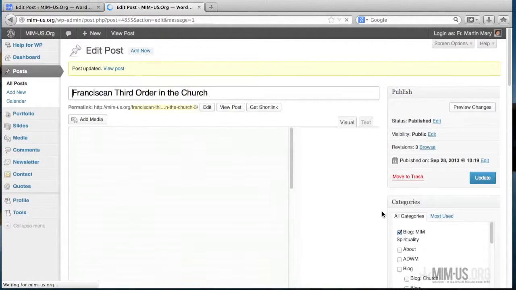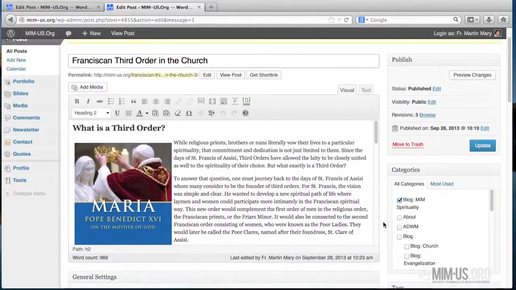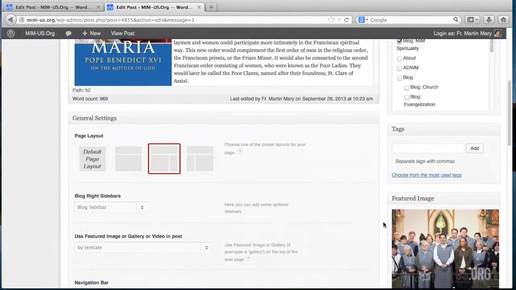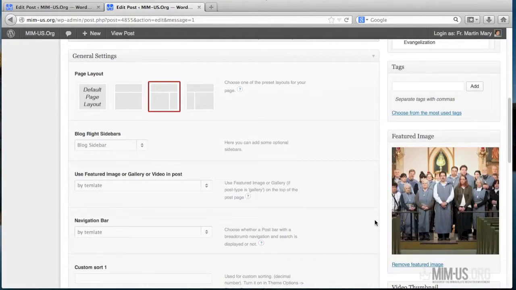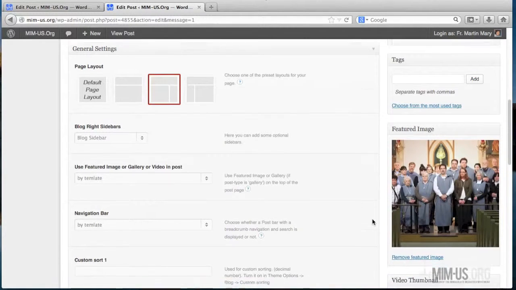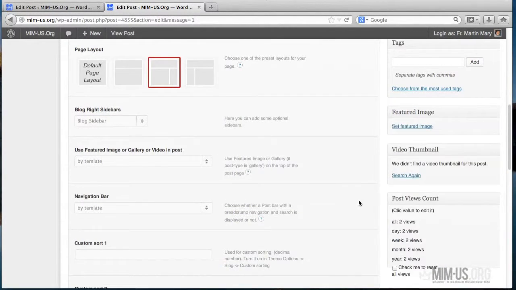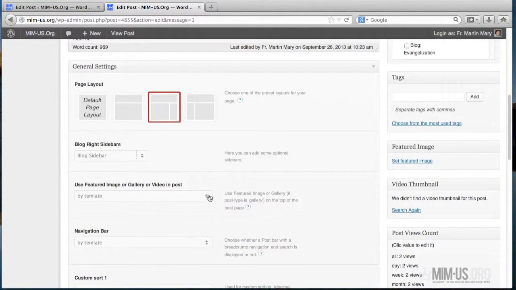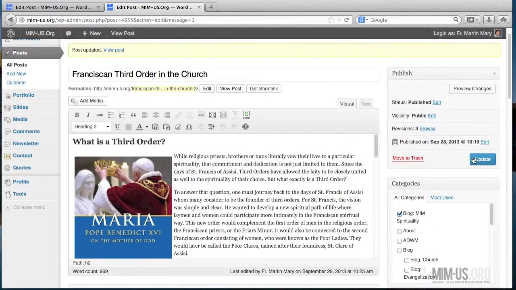Now, in order to show the image as a thumb in an article, you scroll down, using only a small image. We have to actually use featured image, gallery, video in a post. And then update.